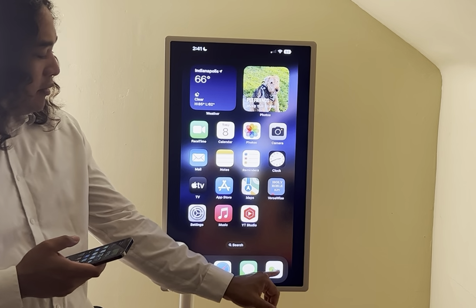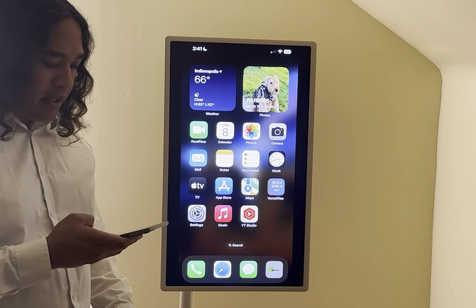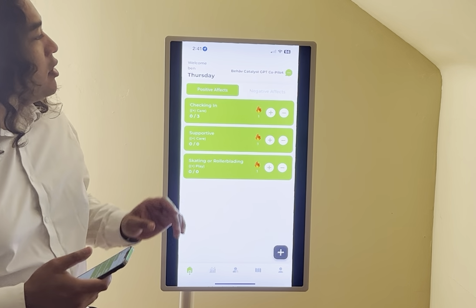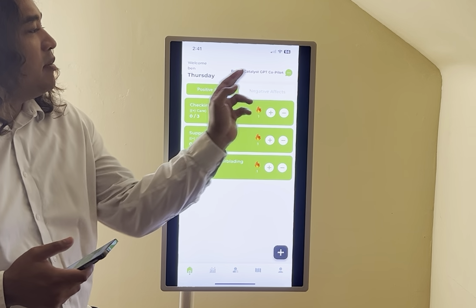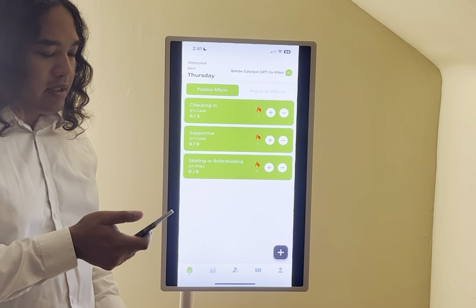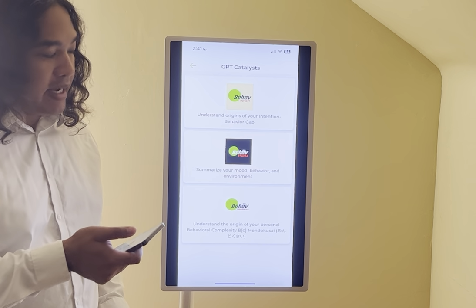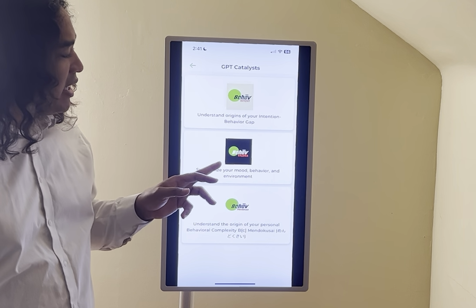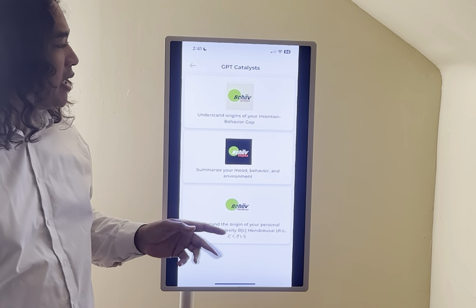So here I have Behāv on my home screen now. I'm going to go there, accept the disclaimer, and now I'm in. Here is where the GPT Catalysts are going to be located, at the top right. So I'll touch that, and we have three main ones: Behāv Intent, Behāv Valence, and then Behāv Mandokusai.